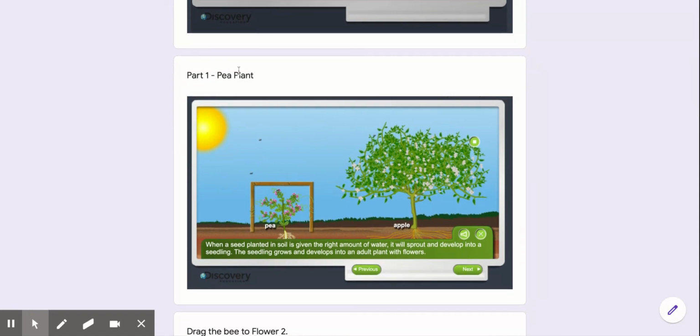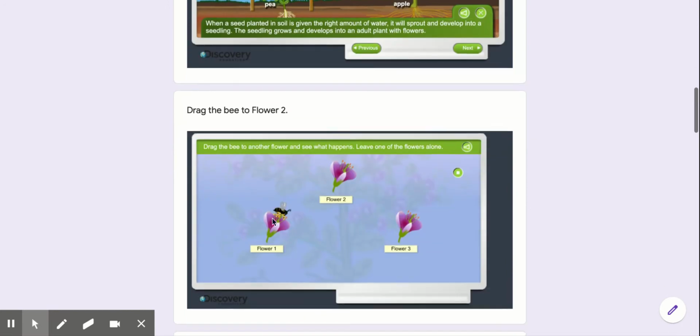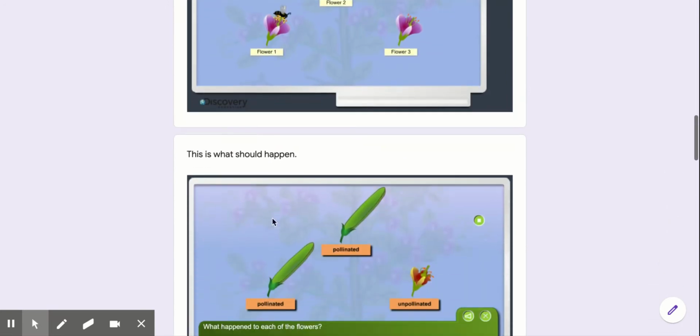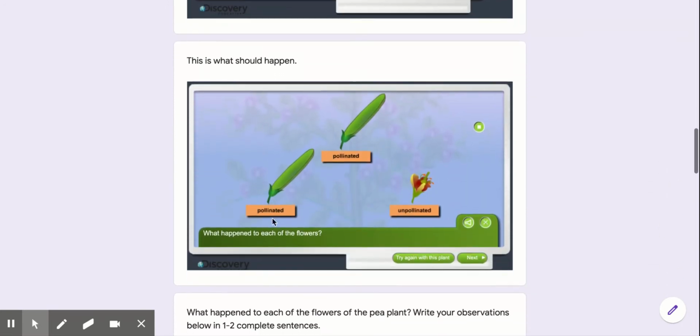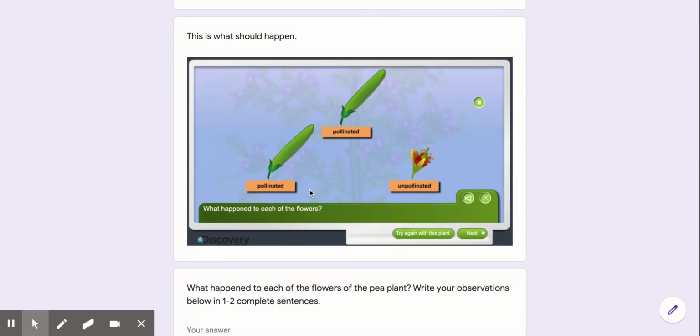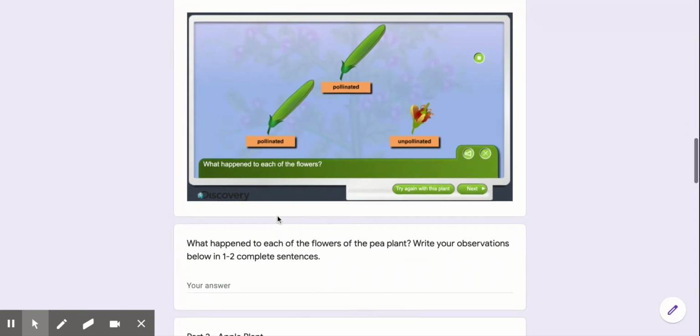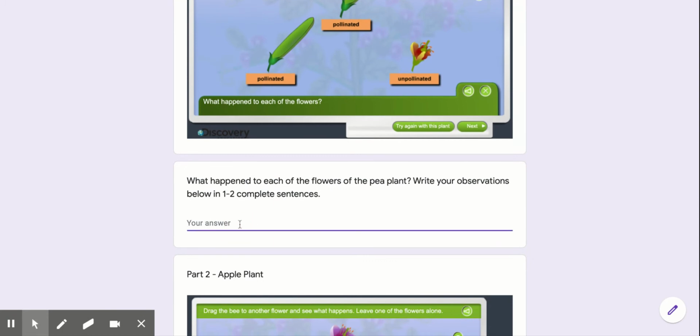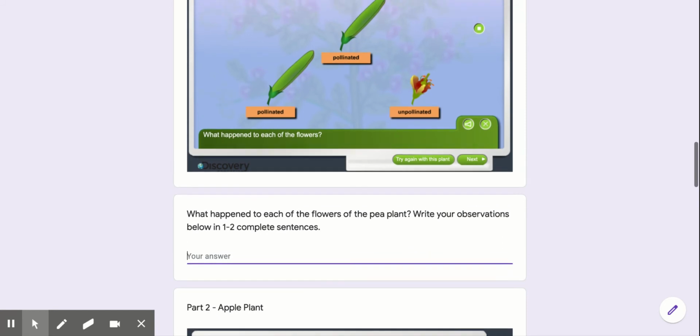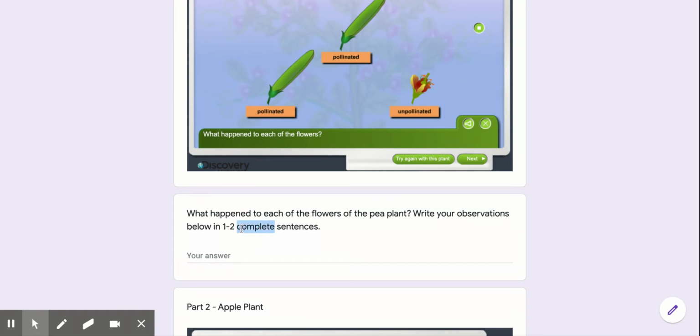It says to first click on the pea plant. So you're going to click on the pea plant, and then you're going to follow the directions for the pea plant that you see in the Google form. Then you should end up with a screen that looks like this, and your first task for typing is to type what you notice about the pollinated flowers versus the unpollinated flowers for the pea plant. So you're going to write your observations in 1 to 2 complete sentences.